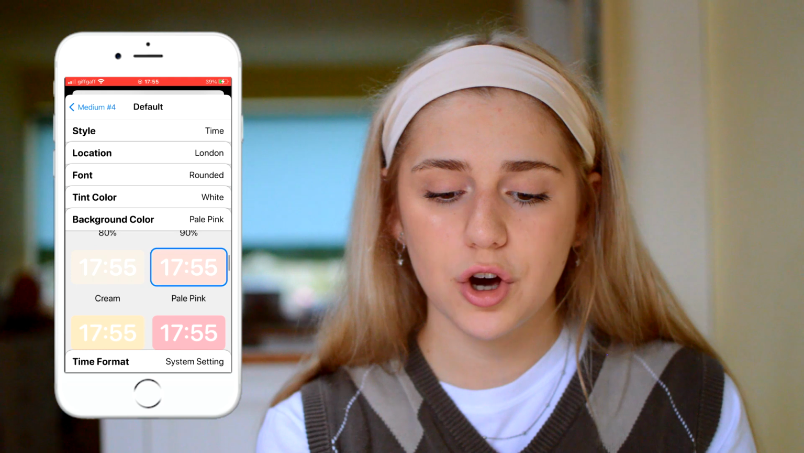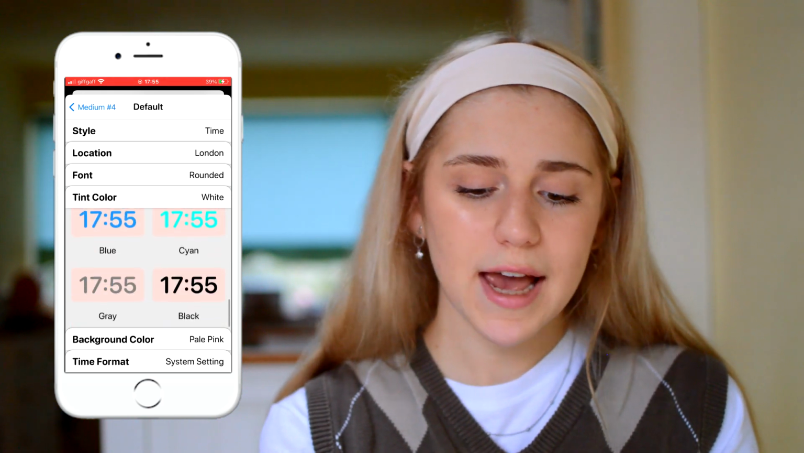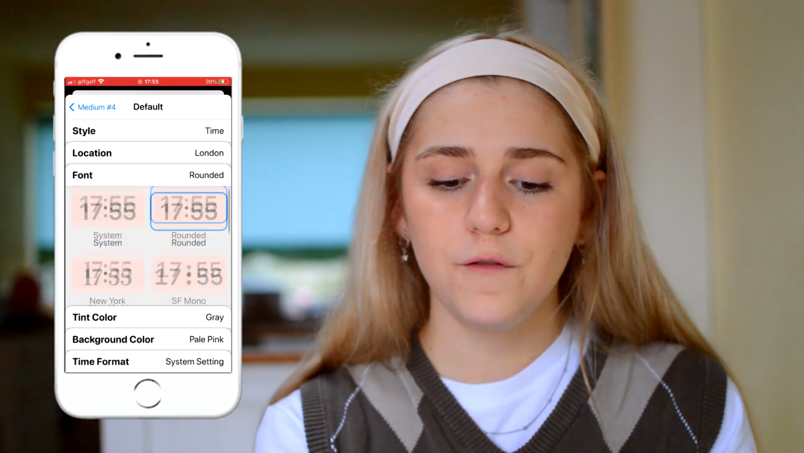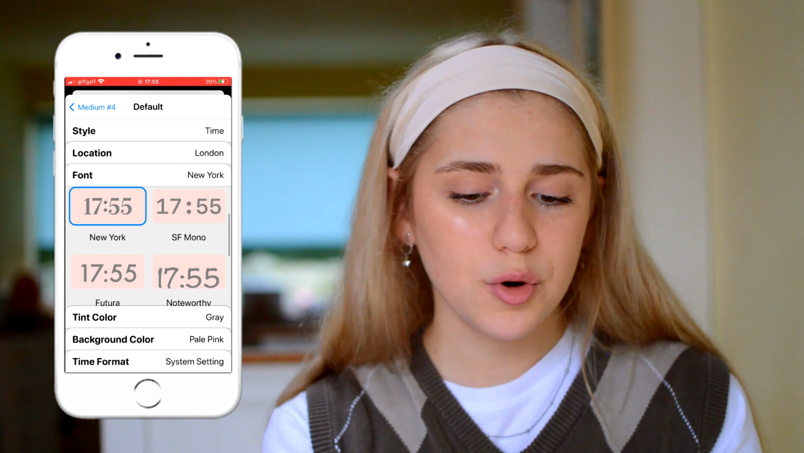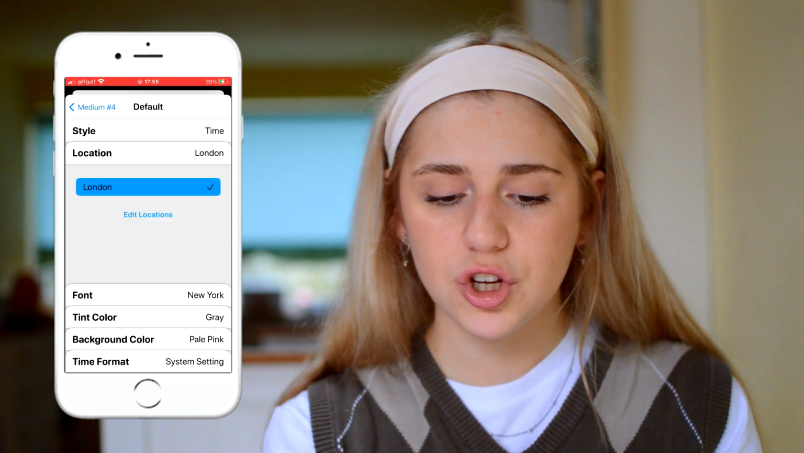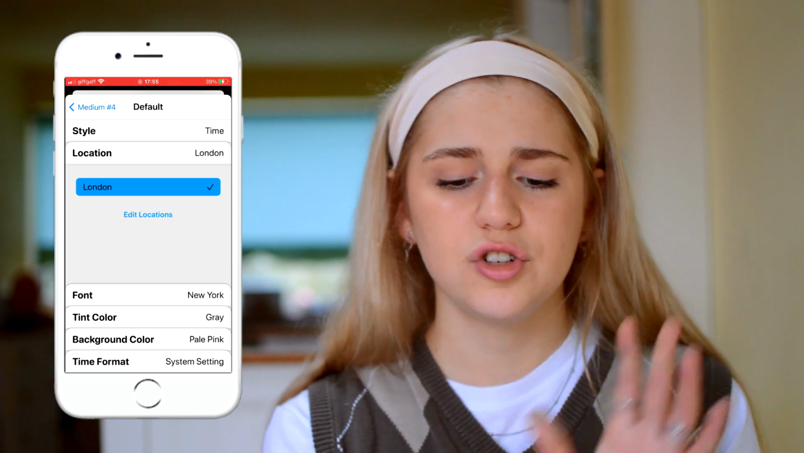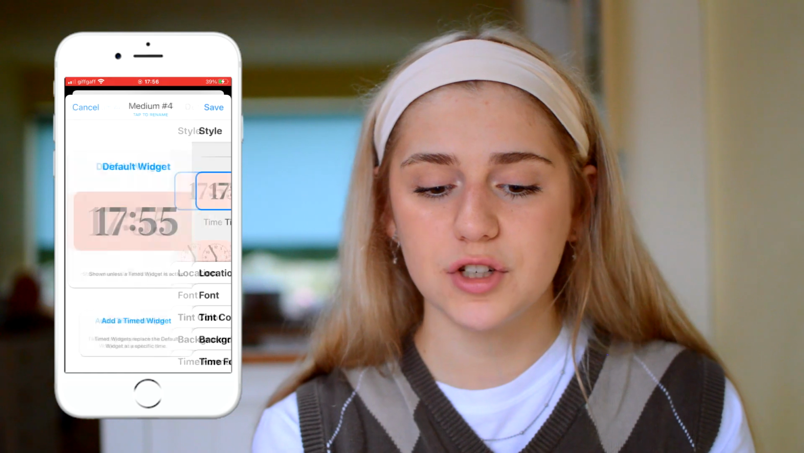So say if I wanted to go for a pale pink, that's quite cute. Tint color is just the color of the text. So I'll go for a gray. Font, there are quite a few different fonts you can choose from. I quite like New York. It looks quite cute, so I'll pick New York. Then location, London, I don't really know. Oh yeah, you can just put what location you're in. And then there is the style, which is just where you can pick different types of widgets again.